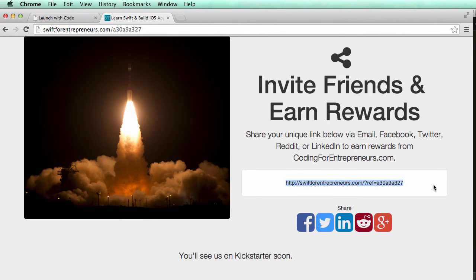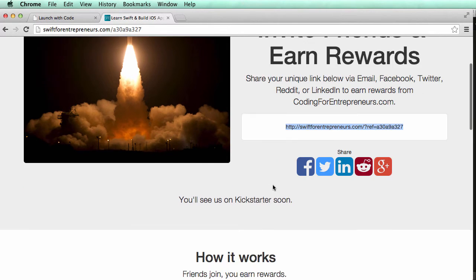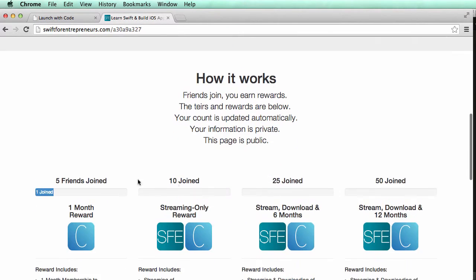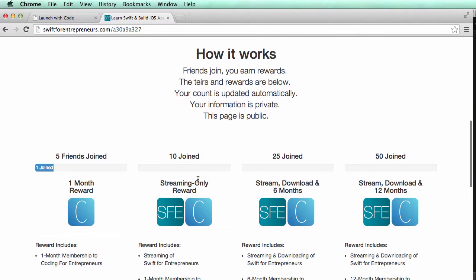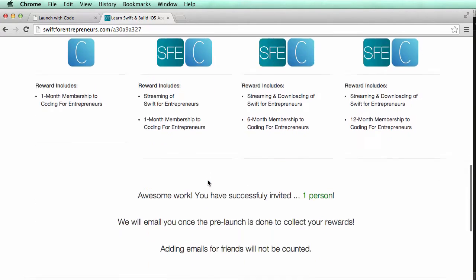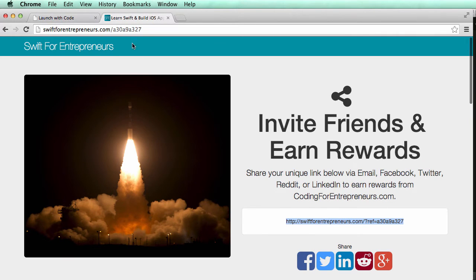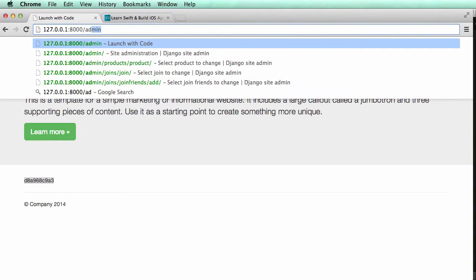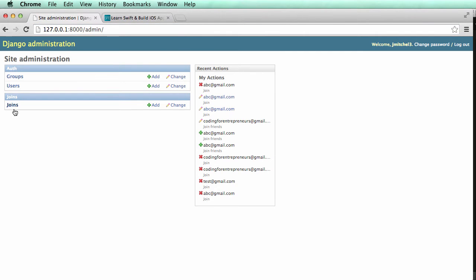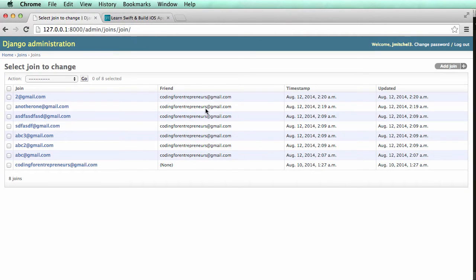Once we have that full link, it'll be easy to add share buttons like these: Facebook, Twitter, LinkedIn, Reddit, and Google Plus. And then also we want to know how many of our friends actually joined, based off of our share link itself. So if we look in our admin, we see our joins. We have a nice list of people who have joined for Coding for Entrepreneurs at Gmail.